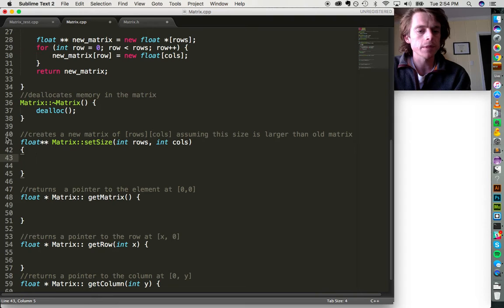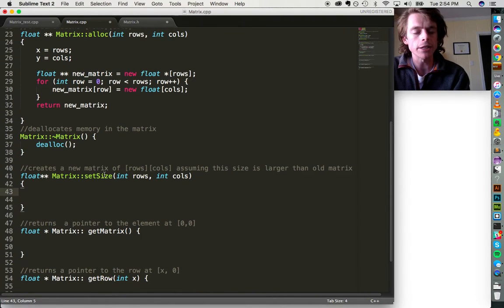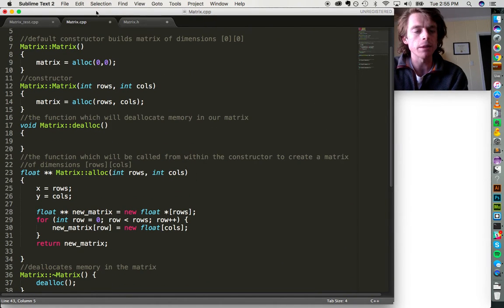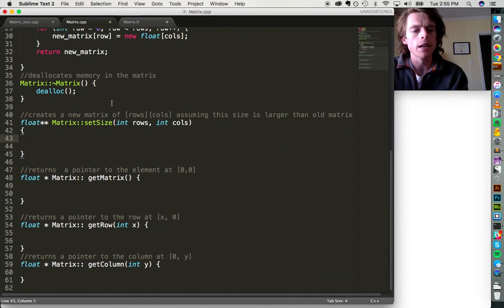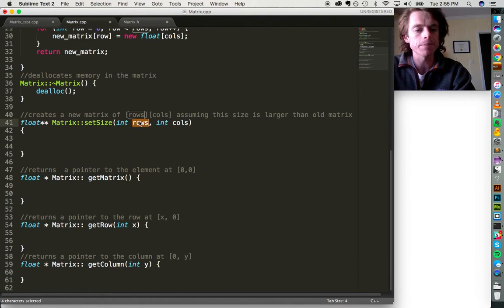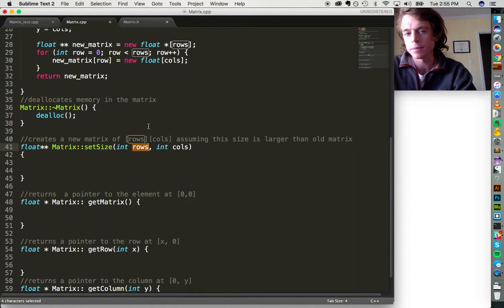So what that just means is we only want to create a new matrix when we're setting a new size if the new size that's provided is larger than whatever original size we made when we built the matrix. So basically the first thing we're going to want to do is check to see if rows is larger than what value.